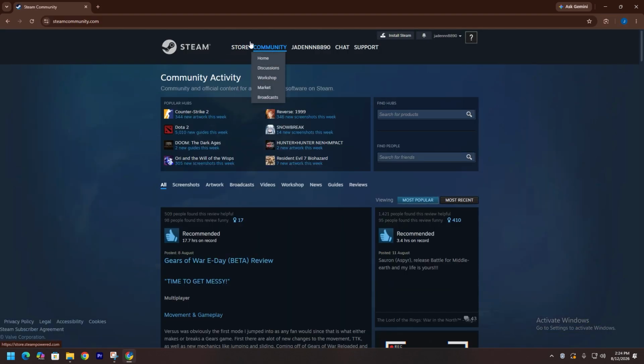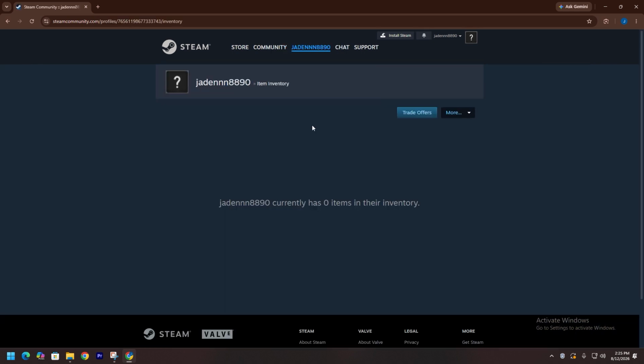After that, what you want to do is simply go to the community section, and after that you want to simply tap on your profile over here, and inside your profile you'd be able to find the inventory section. Tap on inventory, and if you have any kinds of trading cards option, you'd be able to see it over here. You'd be able to find your trade offers as well.